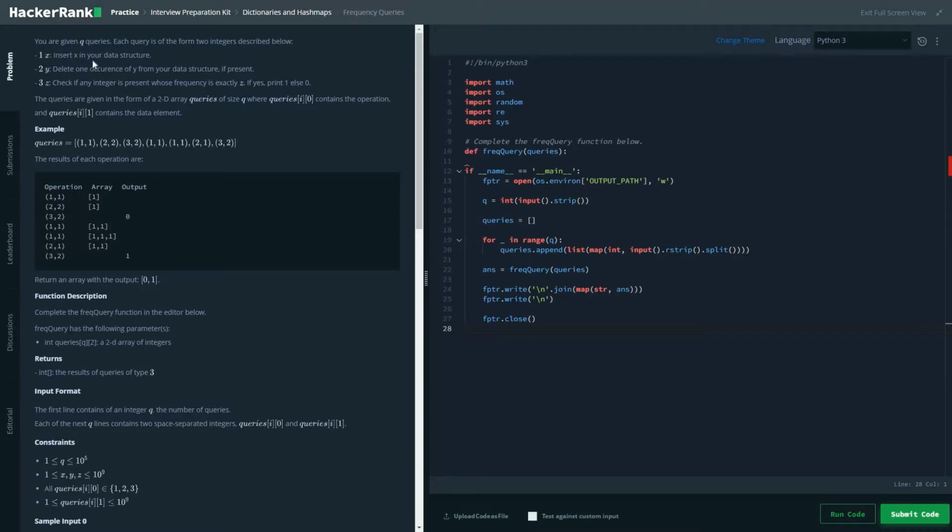1. Insert x in your data structure. 2. Delete one occurrence of y from your data structure if present. And 3. Check if any integer is present whose frequency is exactly z. If yes, print 1, else 0. So this is the basic idea of the problem.